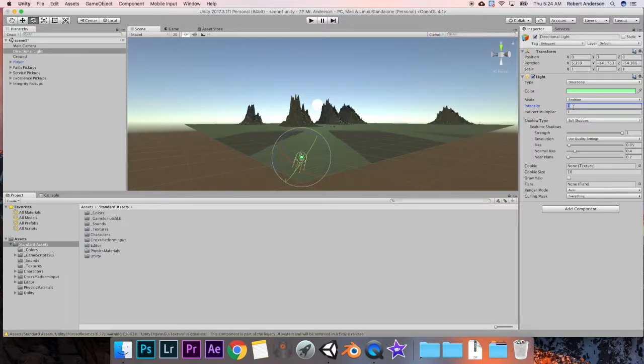Now you can also play around with the intensity and stuff like that. Let's increase the intensity to 5 and see what happens. See, now it's a lot brighter. So you can play around with some of these things and make it even cooler. That's one cool thing you can do, play around with the sun. Let me show you a few other things that are pretty cool.